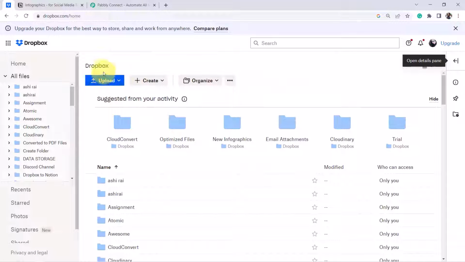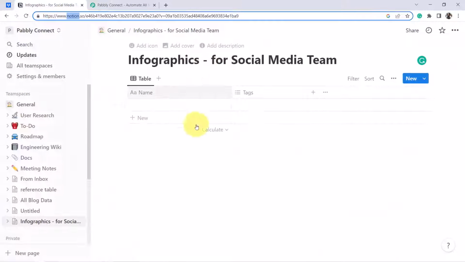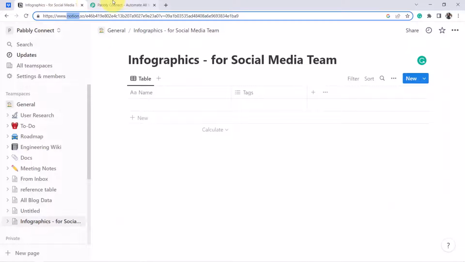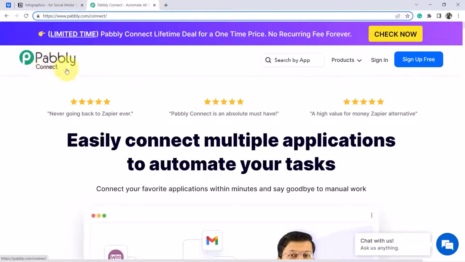So if I upload the file here in Dropbox, you will see the same files will be added to the Notion software also. And to create this automation, I need to connect Dropbox and Notion with the help of an automation and integration software, Pabbly Connect. You can also reach here by typing pabbly.com/connect. I will also attach this link in the description box.